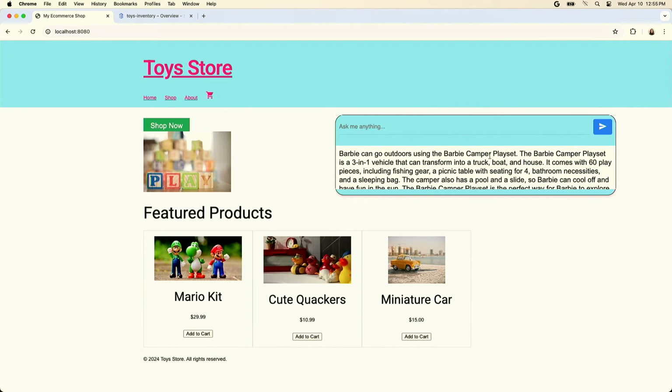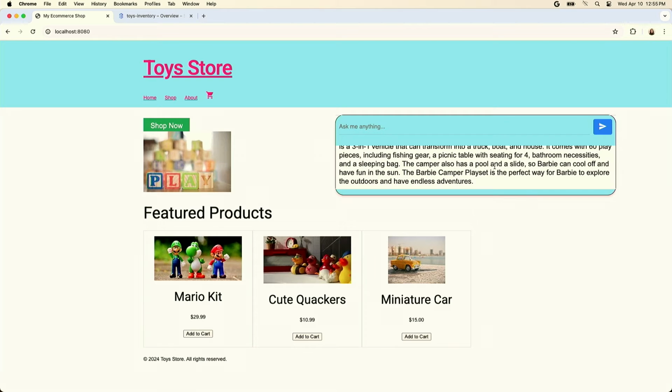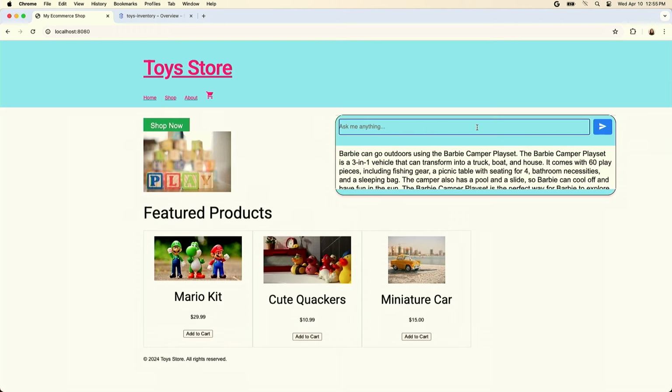it will say that there's actually a Barbie camper playset. And this camper playset, I would say, is a little bit amazing because it doubles as a truck, boat, and house, like the house that Yoav drew over there. And it has lots of other fun attributes. And so, as you can see, this is not quite like a traditional search. It is a little bit broader.